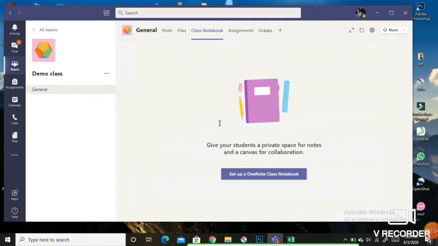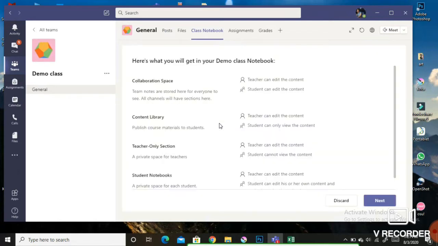As we have opened it for the first time, you will get the setup of OneNote Class Notebook, so you have to click here. Once you click there, you will be able to choose a blank notebook or content from an existing notebook. As we are doing this for the first time, we will click on the blank notebook. So you will see the page. This is what we will get in our demo class notebook.